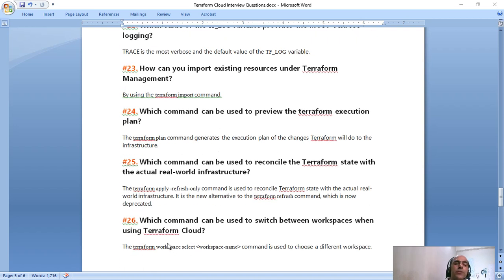Which command can be used to reconcile the Terraform state with the actual real-world infrastructure? Suppose you want to update the Terraform state file. It is terraform apply -refresh-only. This command is used to reconcile Terraform state with the actual real-world infrastructure. It is the new alternative to the terraform refresh command, which is now deprecated, and now we have terraform apply -refresh-only.